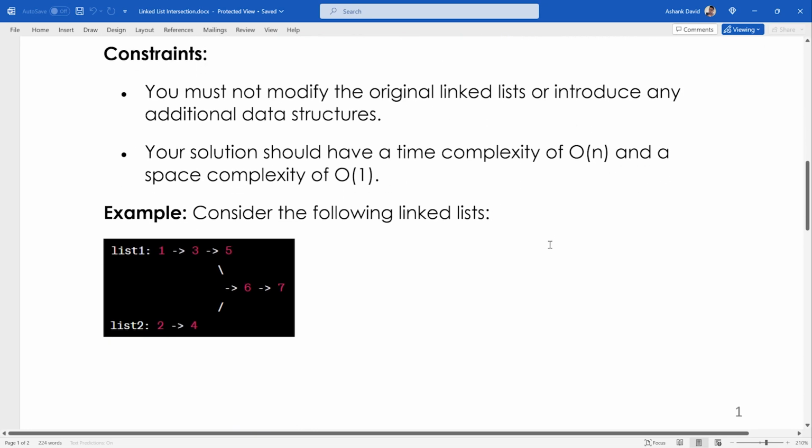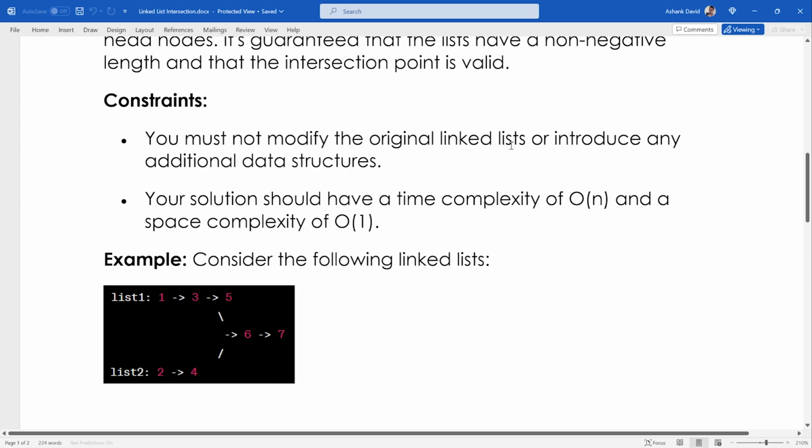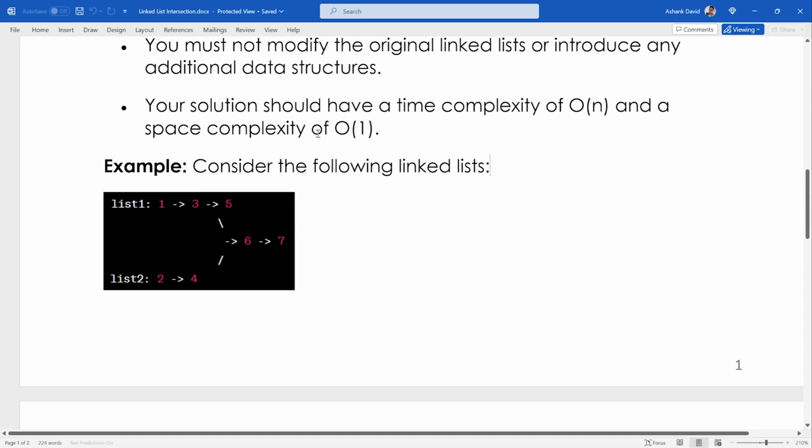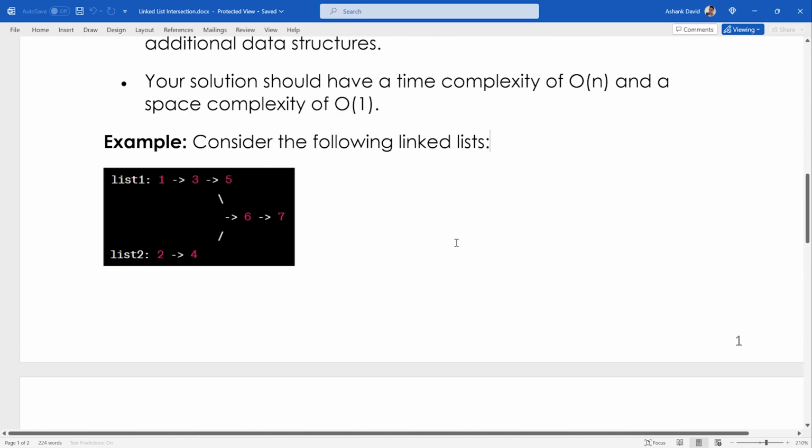What are the constraints? You must not modify the original linked list or introduce any additional data structures. Your solution should have a time complexity of O of n and a space complexity of O of 1. So O of n is going to be our time complexity, so we have to make sure we don't use any extra nested for loops in this particular challenge, and we have to do it in as little time as possible. Space complexity is O of 1, so one extra constant space is allowed.